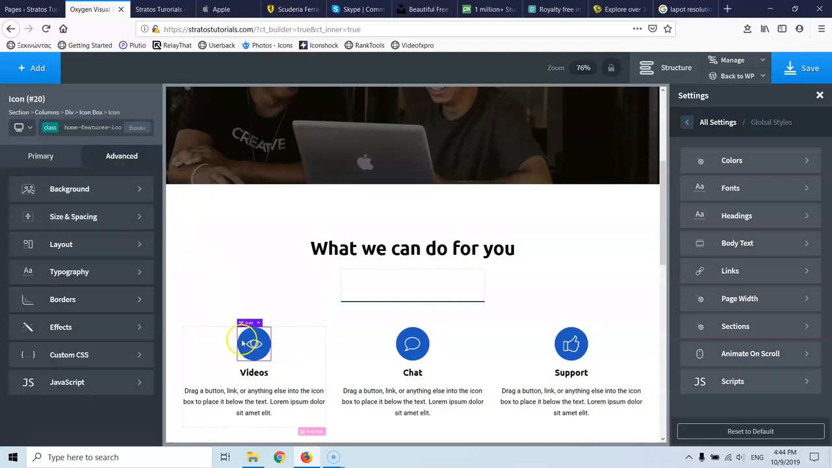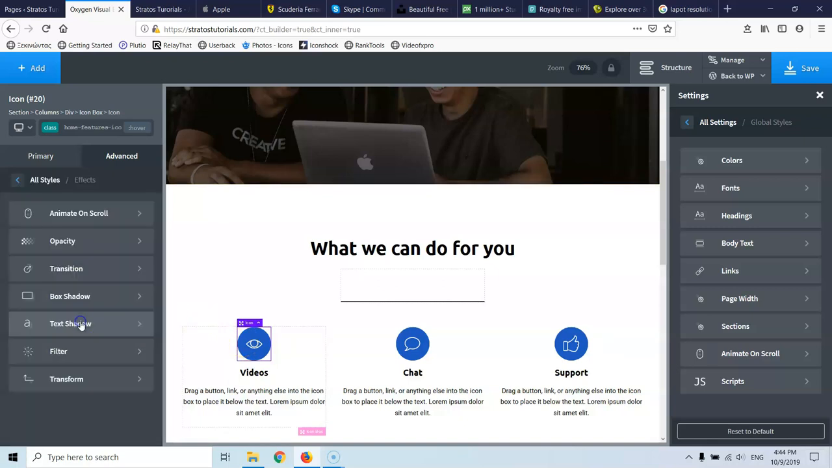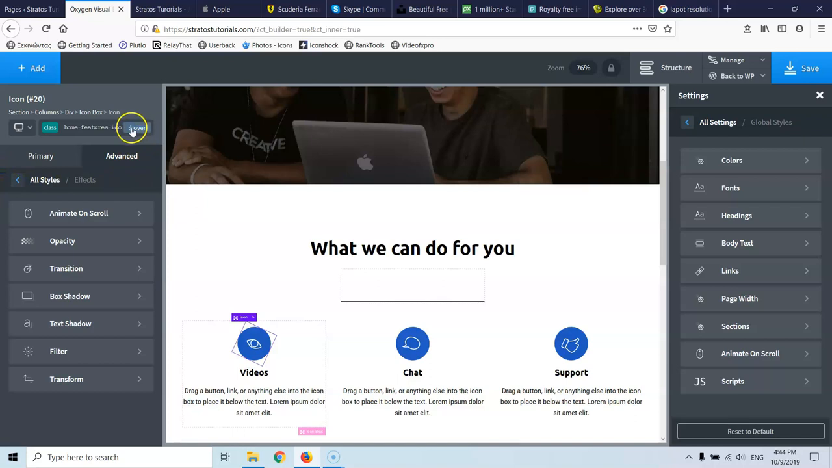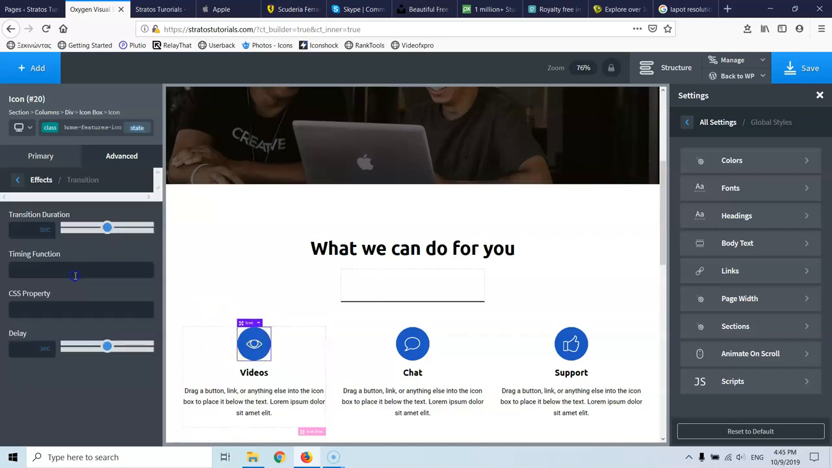And I can do a hover effect that will change the blue background, but I have already done that, so let's go for something else. Let's go to effects, transform, add transform, and let's rotate to 25 degrees. Okay, let's go back and let's go to original state, and as you can see, when I hover it will rotate, but of course it's not great rotation because I need a transition.